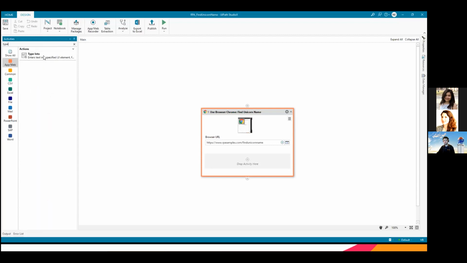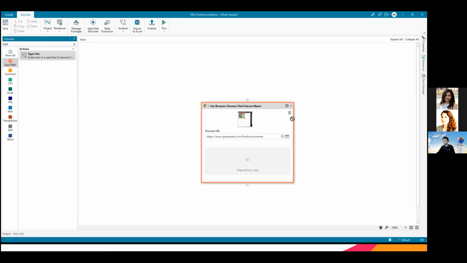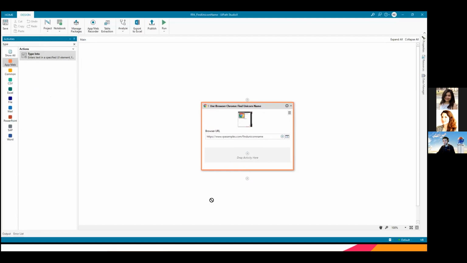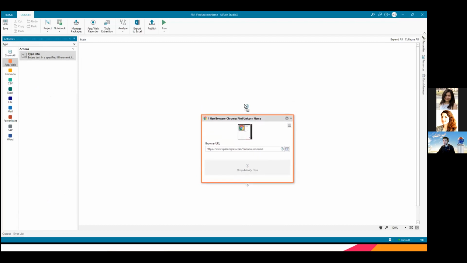This is going to filter you the activity. Again, we're going to left click and drag and drop it where it says drop activity here. You're going to see the difference that this part is inside the use browser activity, but we can also paste it after or before, okay?